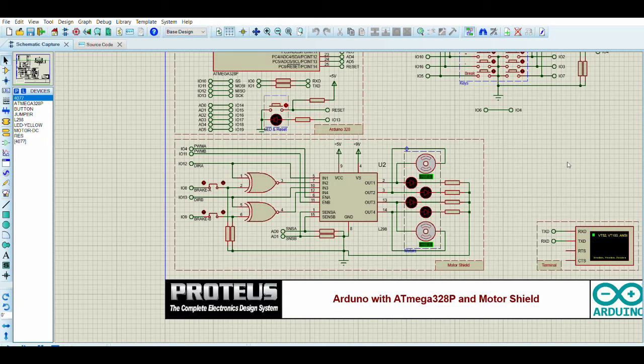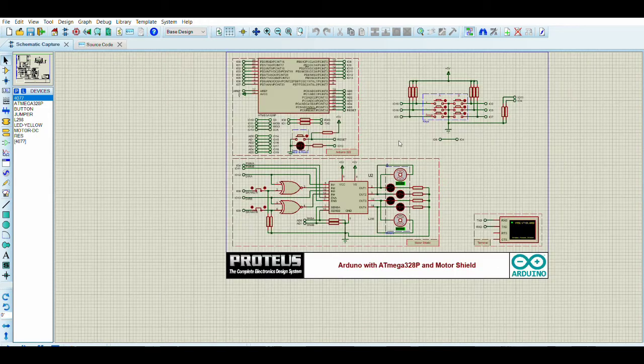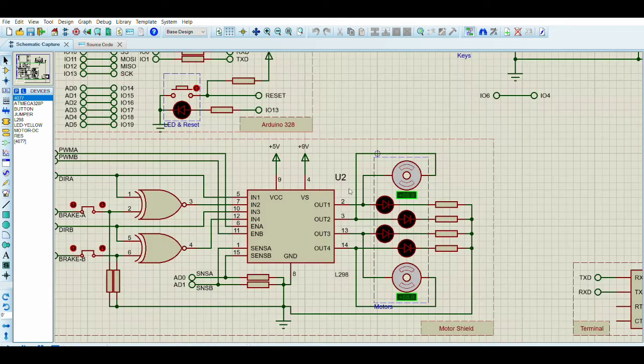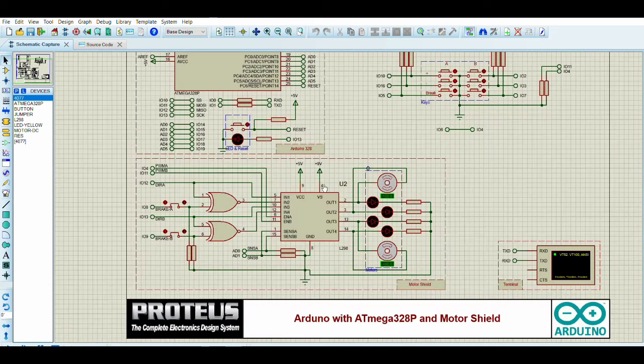In this assignment, we have to use the Proteus software and motor driver to show the rotating of the motor. In this, we have Arduino board, the motor shield terminal, and the switches here. So in the motor shield, we have input 1, input 2, and enable A, and output 1 and output 2 for motor 1, and the other input 3, input 4, enable 2, and output 3, output 4 for the other motor. So here we will see only for one motor.